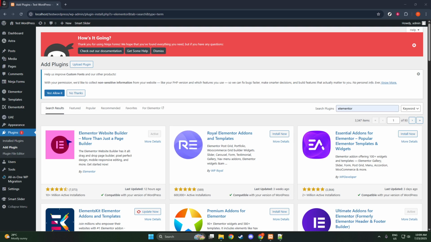With the plugin now activated, you'll notice a new addition to your admin menu. Look for the Elementor label in the menu on the left. Clicking this will give you access to Elementor's settings and allow you to start building your first page.